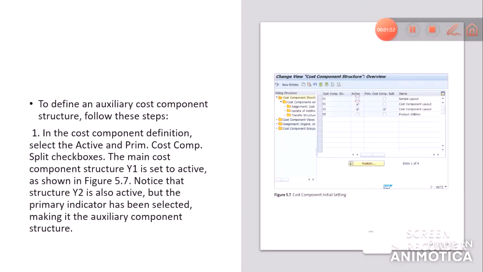So, cost component initial setting. Cost component structure. To define an auxiliary cost component structure, follow these steps. In the cost component definition, select the active and primary cost component split checkboxes. The main cost component structure Y1 is set to active, as shown in the figure. Notice that structure Y2 is also active, but the primary indicator has been selected, making it the auxiliary component structure.